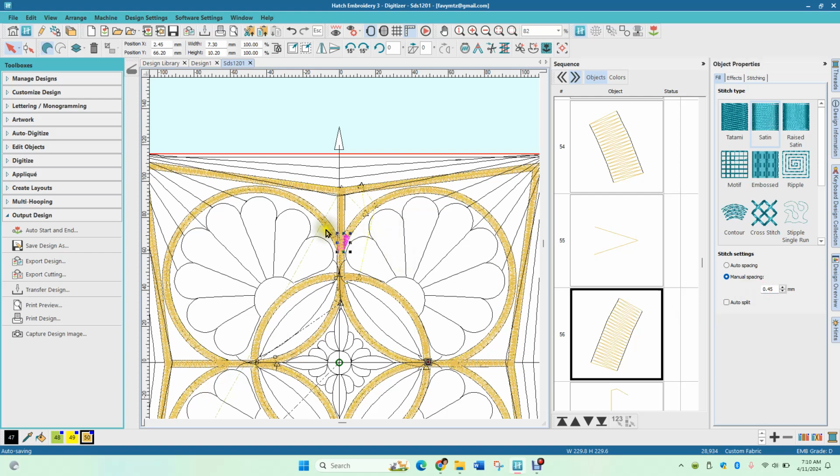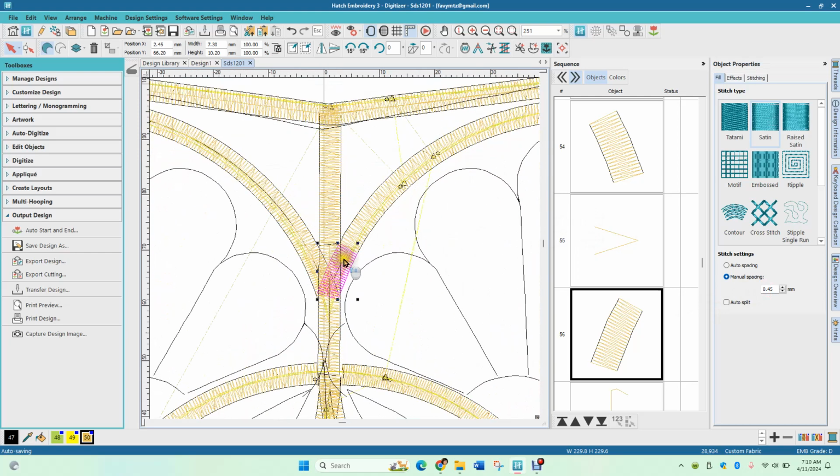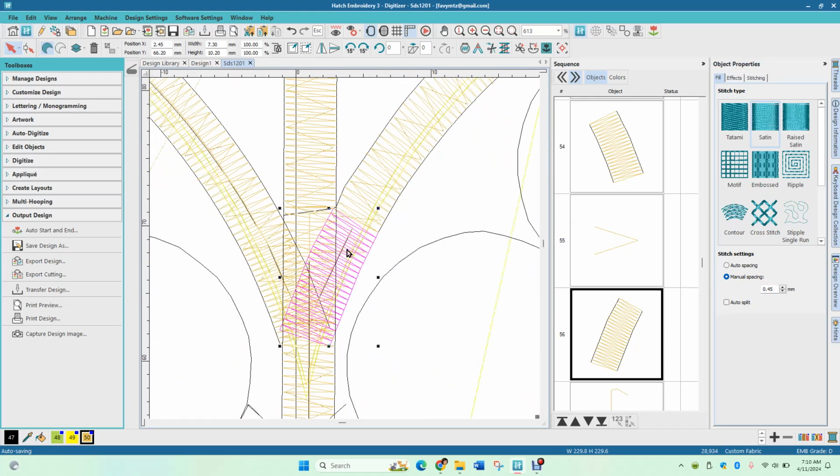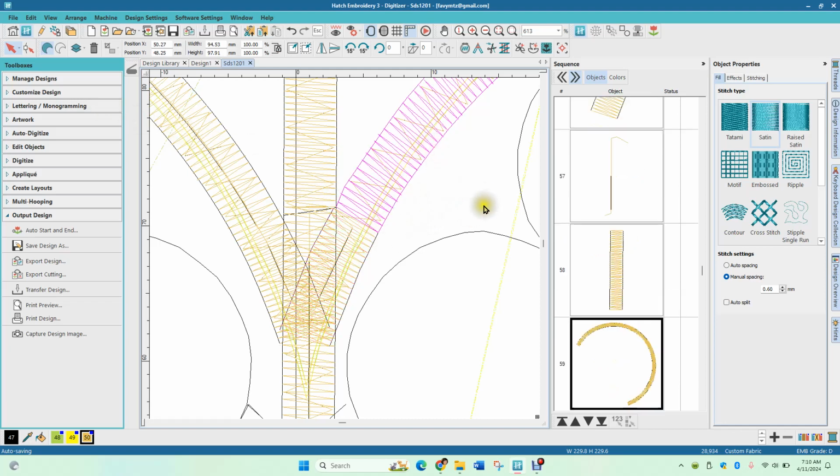All right. Another thing that we could look at real quickly, and what I would suggest that you do anyway, is looking at the order that all of these blocks are stitched out in. And then from there, figure out whether or not you need to change the sequence of what order those pieces of fabric are being laid down in. So if I selected just this little section here, for example, and I decided that I wanted to adjust the manual spacing to 0.45, I've made the stitches closer together.